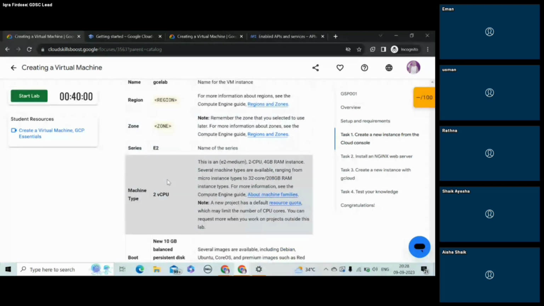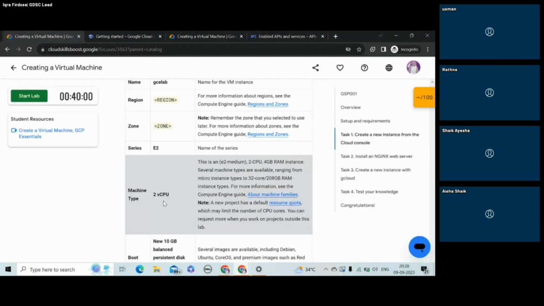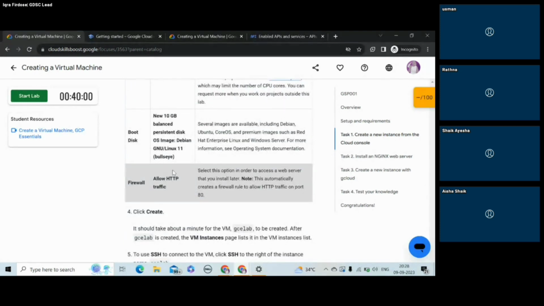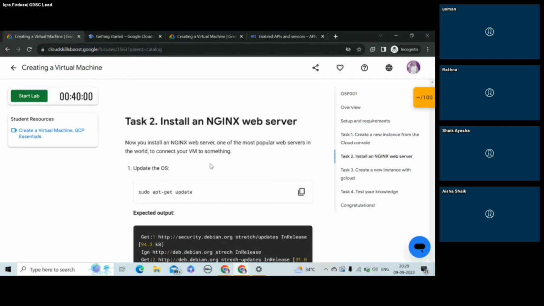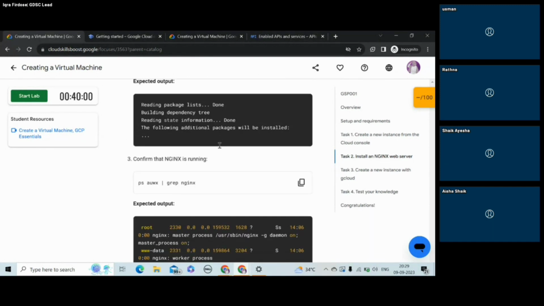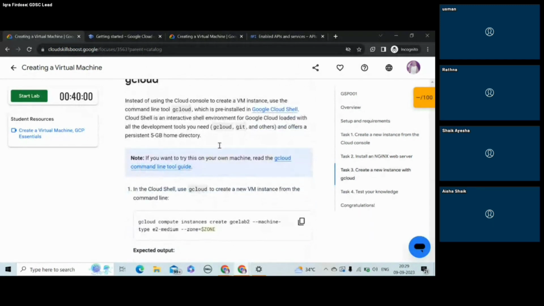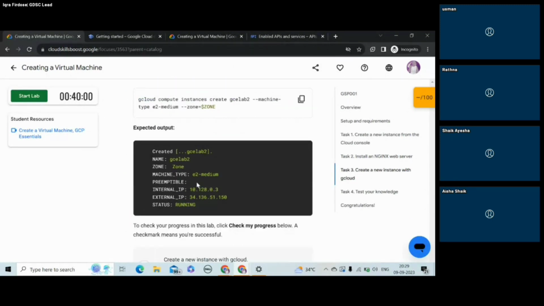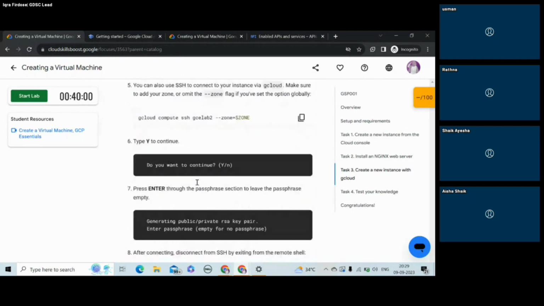As we see, the virtual machine can have CPU resources. In that we have to choose 2 vCPU, and we can choose our disk storage. And as we are going to deploy the application through an Nginx server, we have to allow HTTP traffic. Then after that we have to install it, the same way with the help of Cloud Shell only. Again we are creating a virtual machine with the help of Google Cloud. So we will see that.